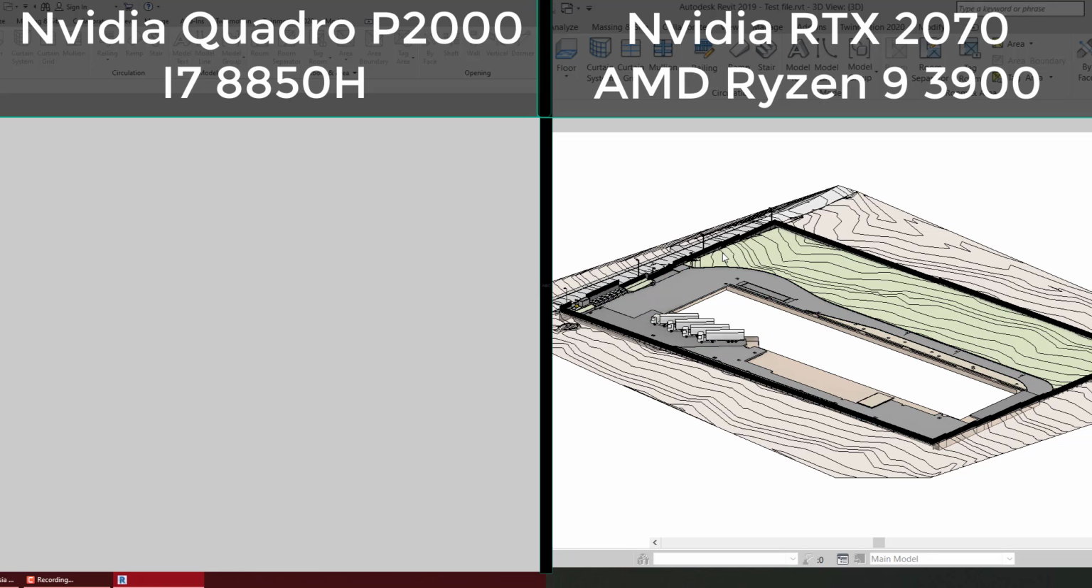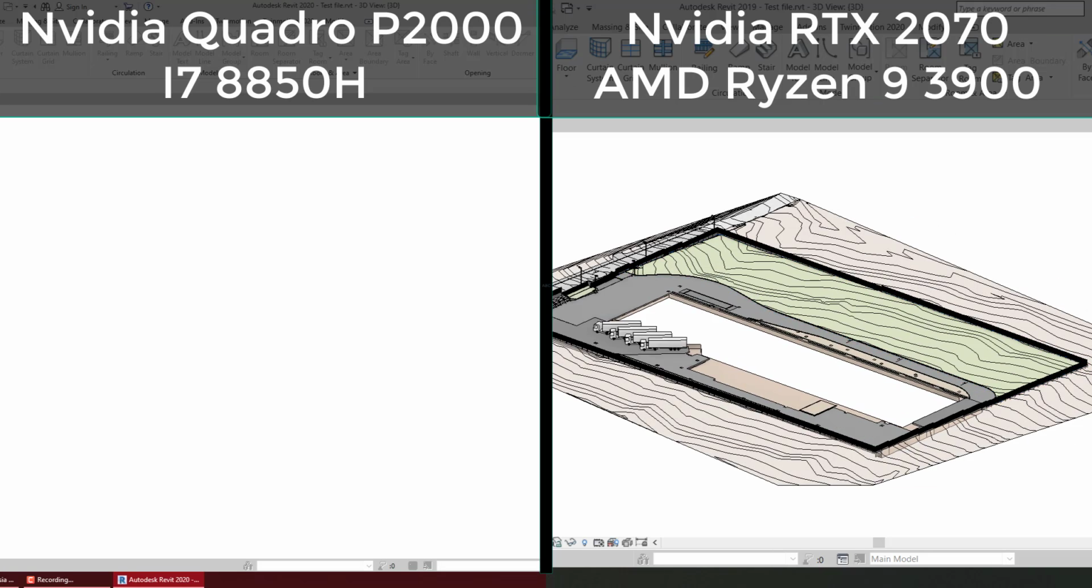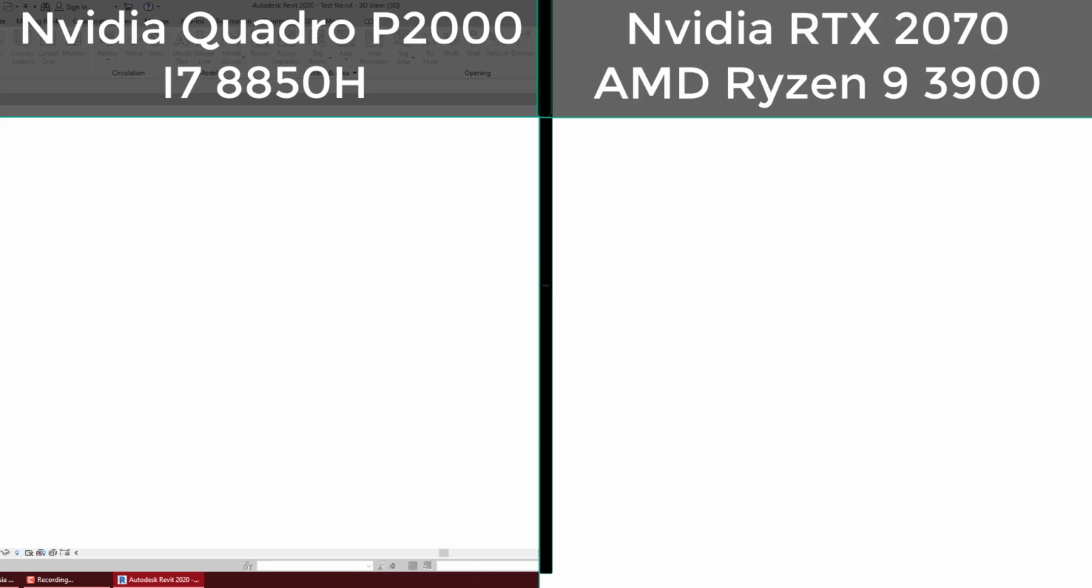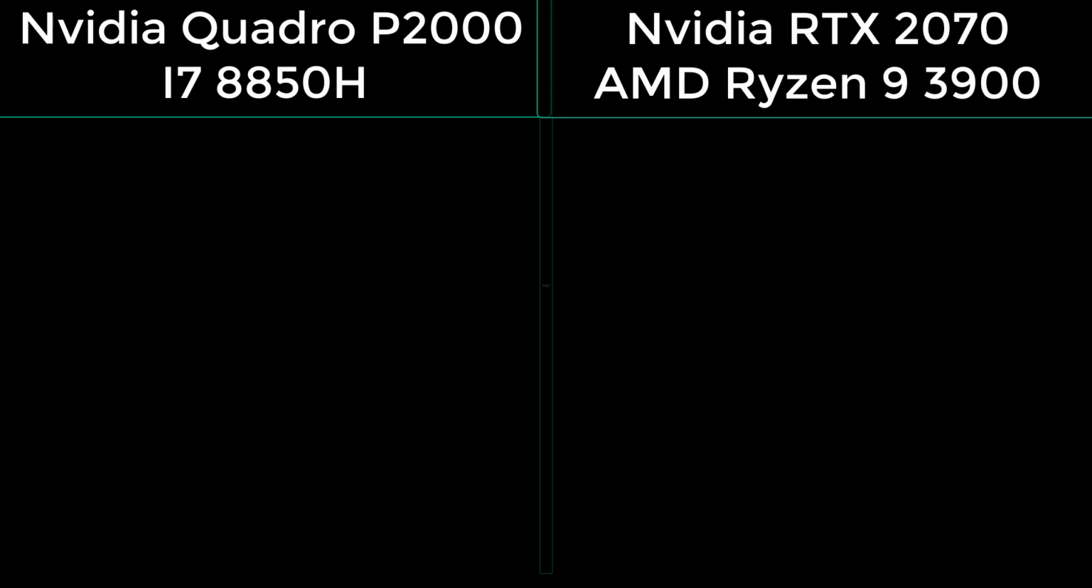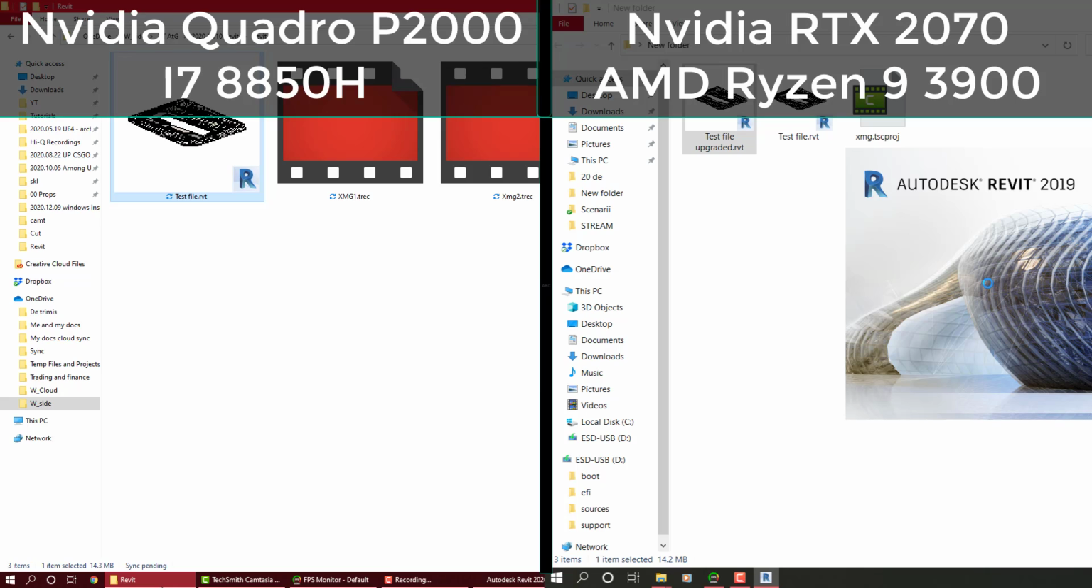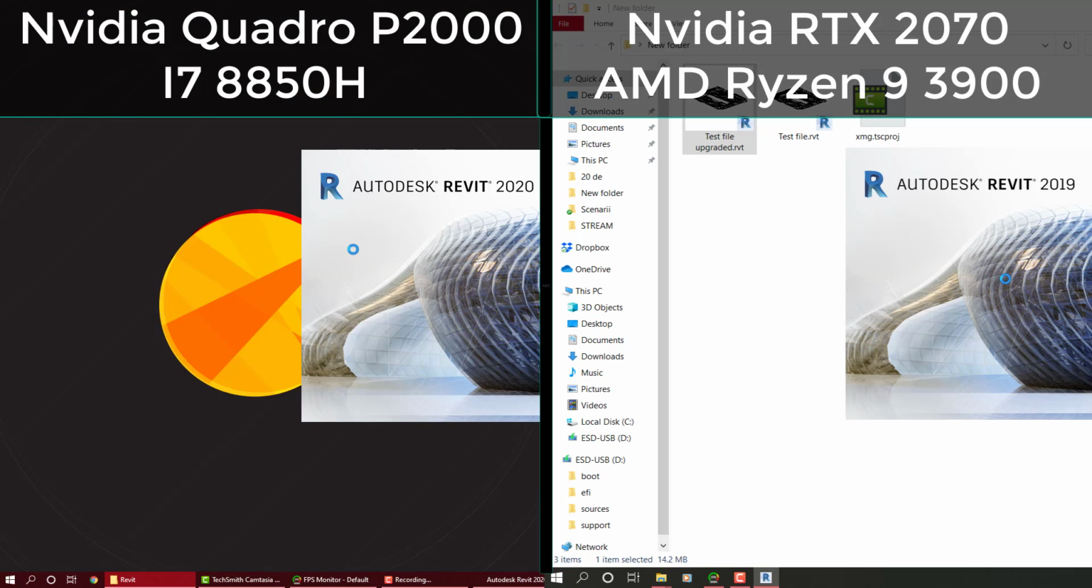And the first win is going to the gaming laptop. The file is already open. Now the workstation will follow. Next, let's open a project and see how much time it takes for each of the laptops to open the project.